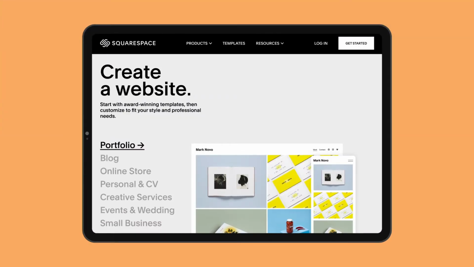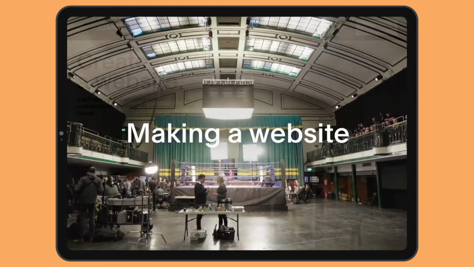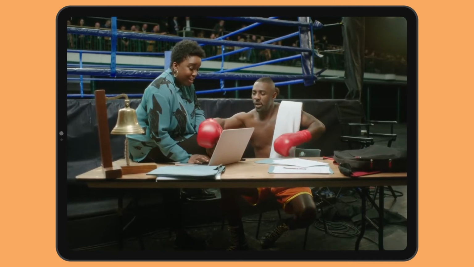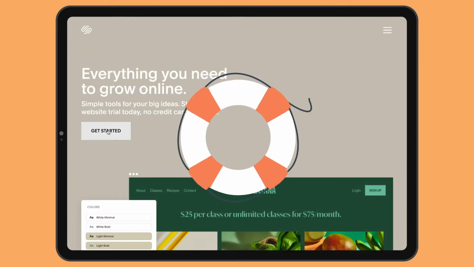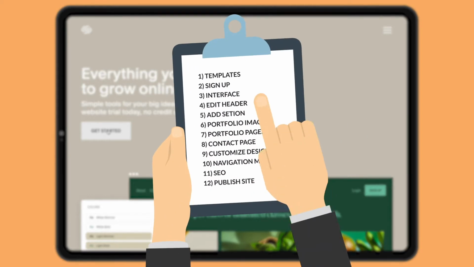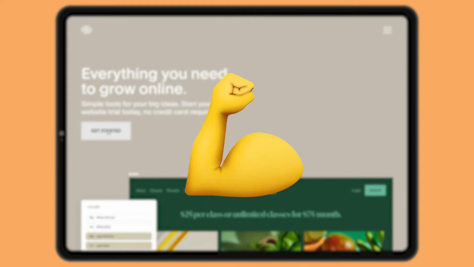We all know Squarespace, the website builder with the super sleek designs and templates. It even gets the thumbs up, or should we say gloves up, from cool Hollywood celebrities. Now, if you need a little help building your own Squarespace website, you've come to the right place. We'll take you through all the steps involved in launching a Squarespace website in just a few minutes. So let's get started.